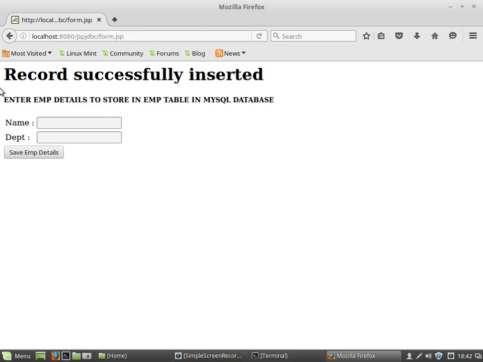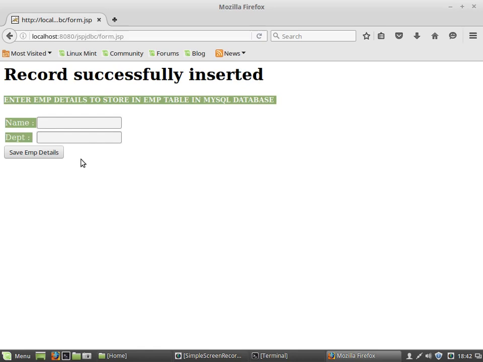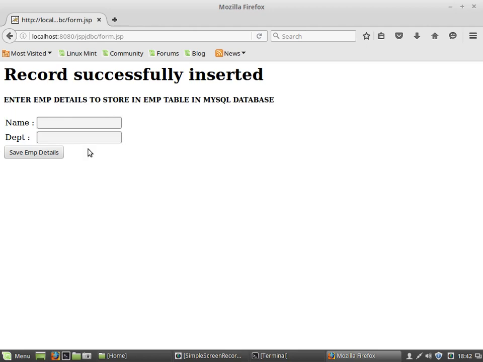Our execution is successful because form.jsp has successfully shown the information that the record was successfully inserted. And then we again got, using request dispatcher, this form.html's outcome here itself using the request dispatcher's include method. Right, let's insert one more value. Rohit, CSC. Some other department called IT. Okay. Now I have inserted 3 records into the EMP table.